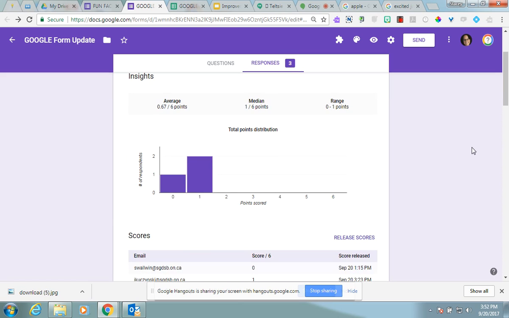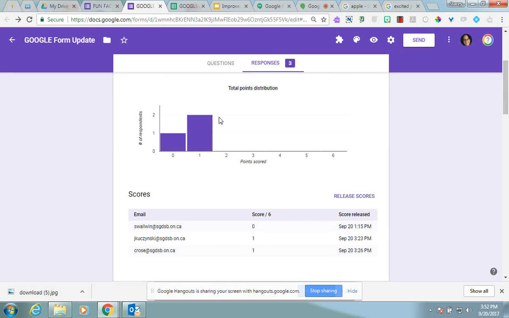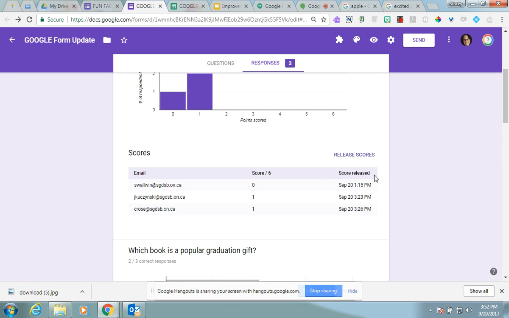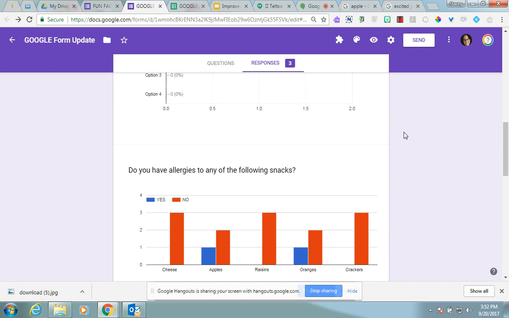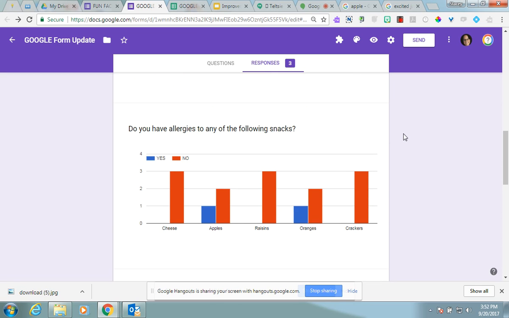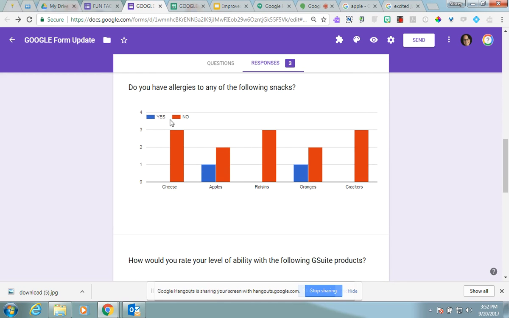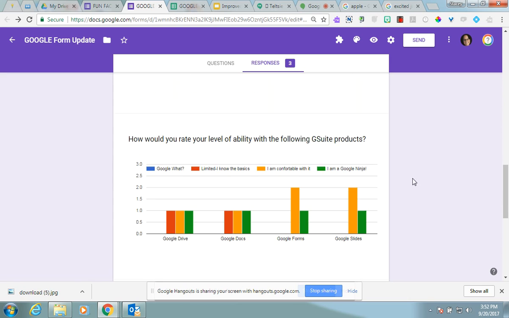So we also have an overall summary, okay? We can see that the average mark scored was 1 out of 2. I can see very quickly who participated and what their score was. It gives me a breakdown of the solutions for that question about the book. I can see all of the data really easily for what kind of allergies you have for foods. So we have a few allergies to apples and oranges.